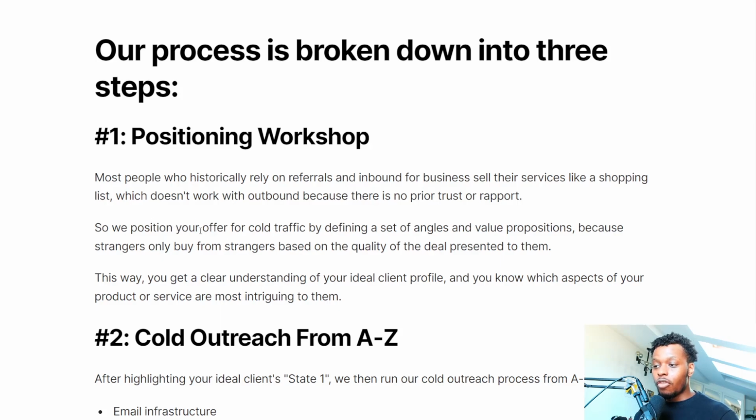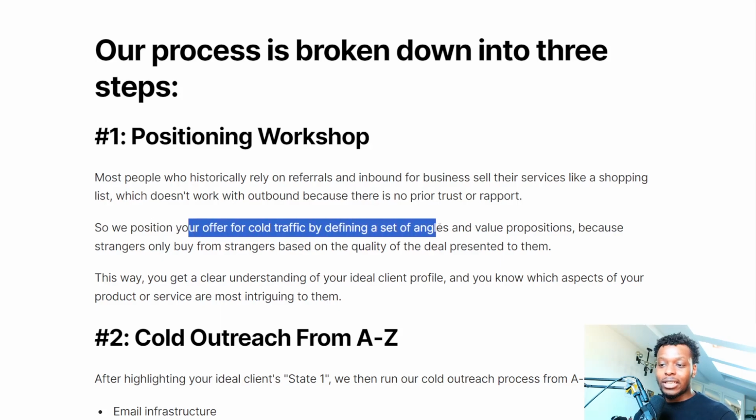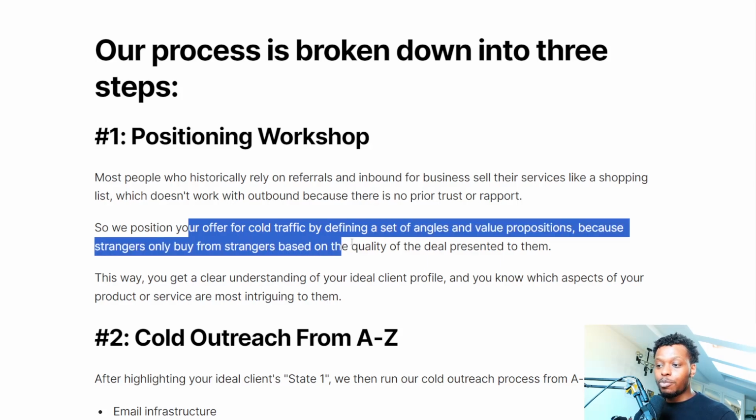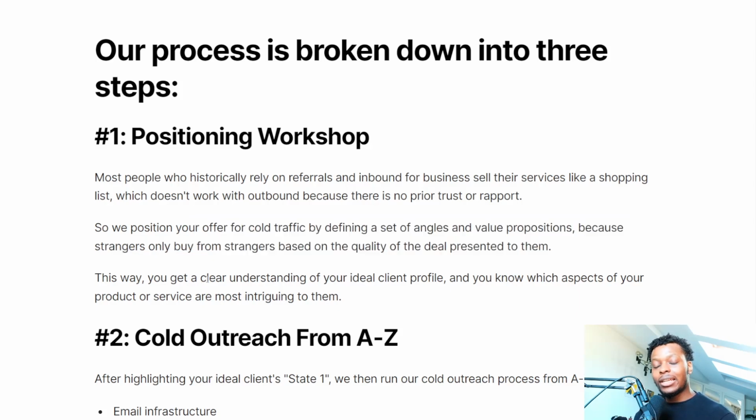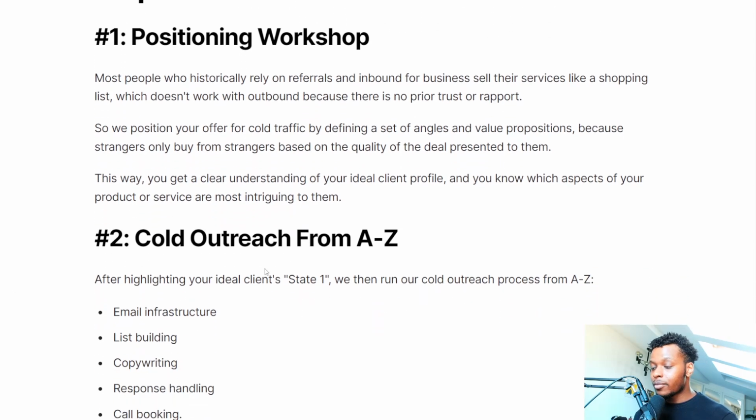So we position your offer for cold traffic by defining a set of angles and value propositions, because strangers only buy from strangers based on the quality of the deal that is presented to them. This way, you get a clear understanding of your ideal client profile and you know which aspects of your product or service are most intriguing to them, because it's all about attention.